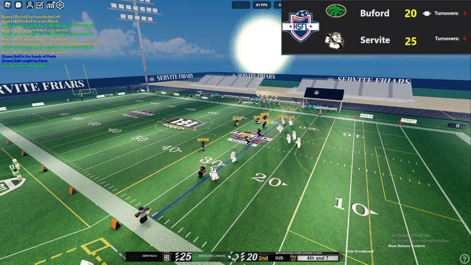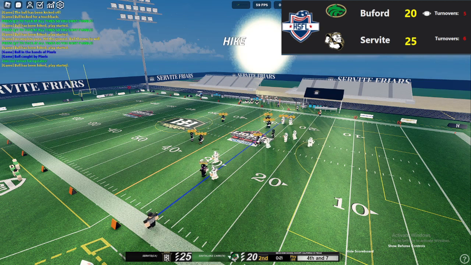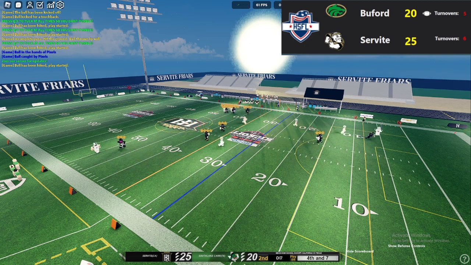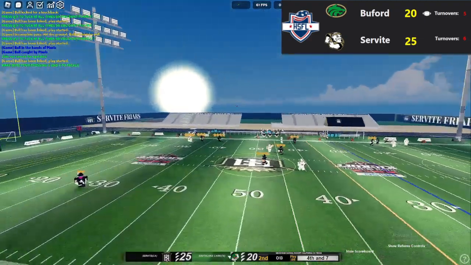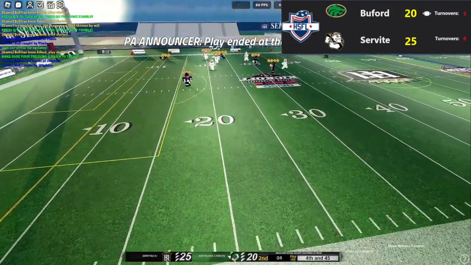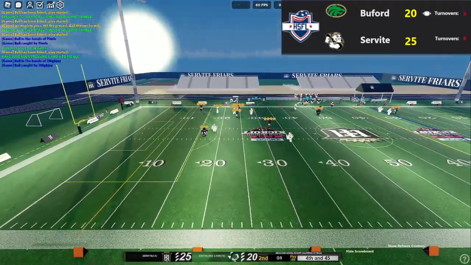Buford here, gonna go for it. 25 seconds left in the half. 7 yards to make up for a first down here. He might get sacked if he's not careful. Throws it up. And that's going to be complete by Jay, brought down at the 20-yard line. What a pass.